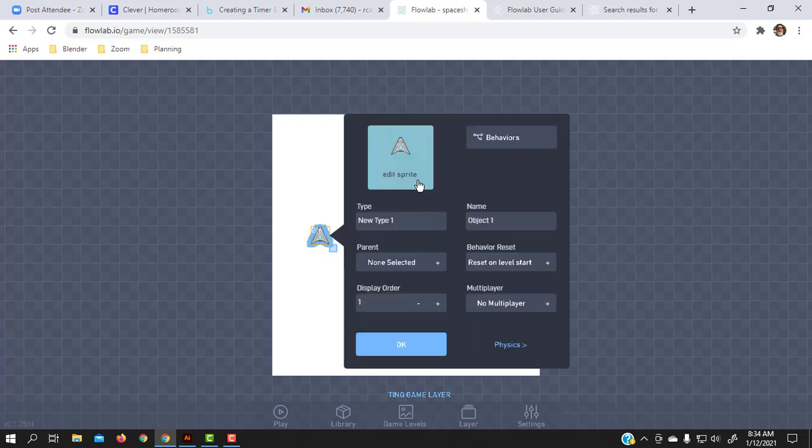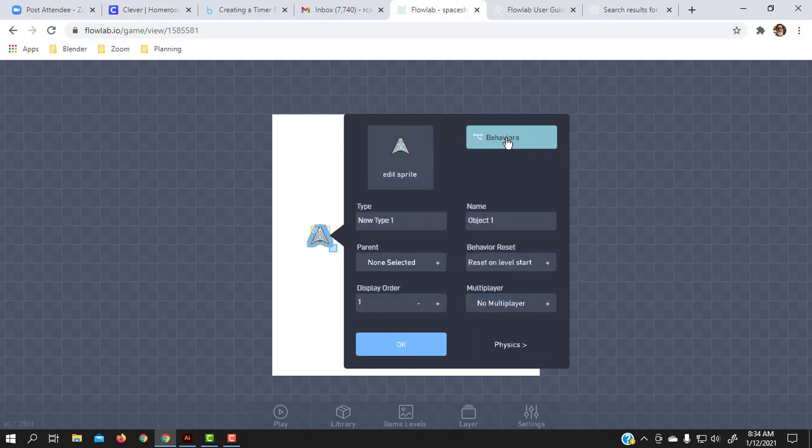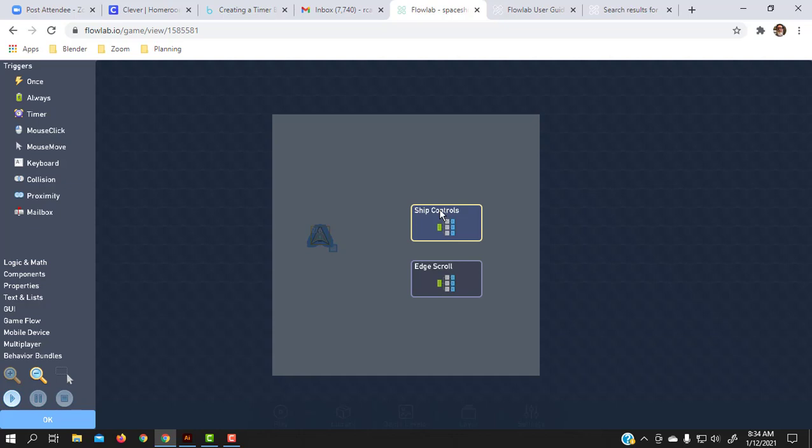So how does this work? Let's take a look at the system that makes this happen. We have our ship, which I've provided a graphic for you today. We need to make sure that the physics is set to movable. I do have a glitch happening today where it's not actually going to be movable. We're going to use a couple of things: ship controls and edge scroll.